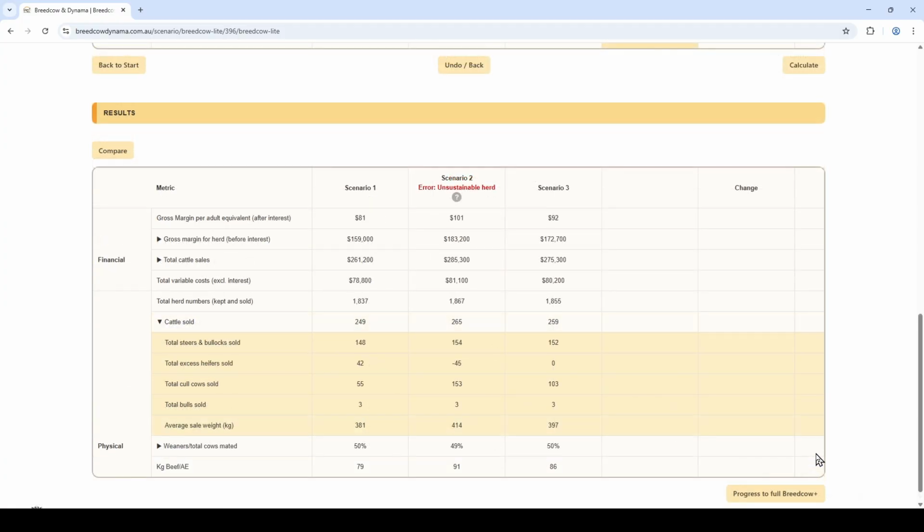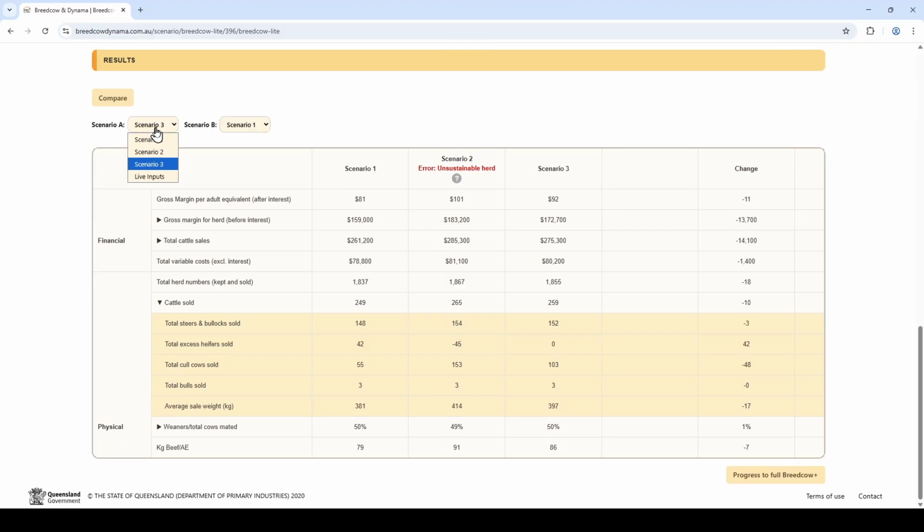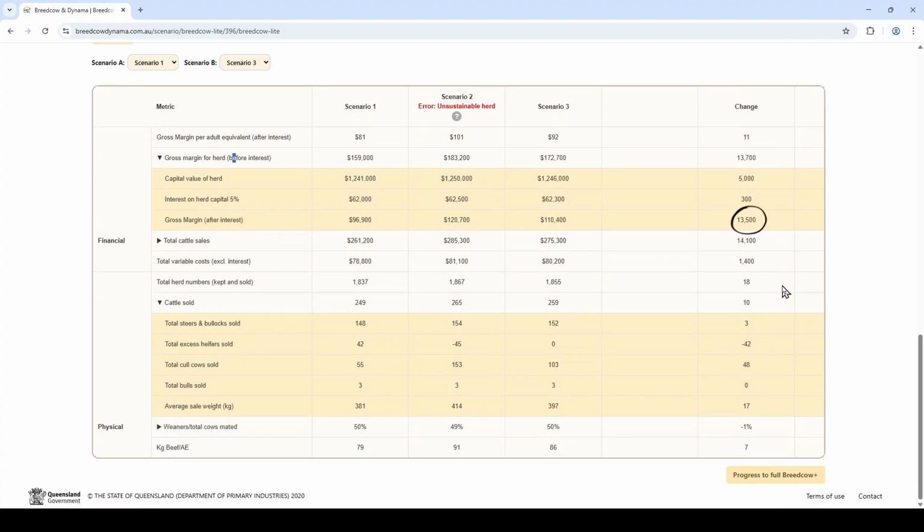So this has resulted in a steady state herd. However, we've also maximized our sales of unproductive cows. When comparing to scenario 1, where we didn't sell any preg-tested empty cows, we're now making an extra $11 gross margin per adult equivalent. Our gross margin for the herd has increased by $13,500 after interest, and we're producing beef more efficiently with an improvement of 7 kilos per adult equivalent.